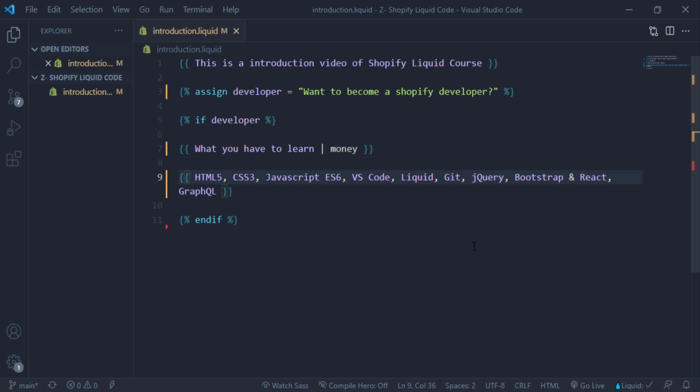As I am developing this course only for Shopify theme developers, if you are new to this platform, you have to learn HTML5, CSS3, JavaScript, ES6, then you go for this course, Shopify Liquid. Without learning HTML5, CSS3 and JavaScript, ES6, you can quit this course. First learn those things and then come to my course. You should have a code editor. I use VS Code editor.